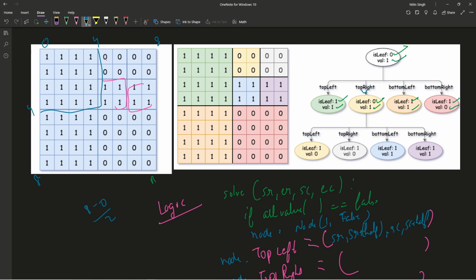So this is all we are going to do for top left, top right, bottom left, and bottom right. For bottom left, we are going to change nothing but the column. The same we are going to do with the top right and with bottom right. So we are going to divide our grid into 4 parts if that particular node is not a leaf node, right? Now let's see with the coding part how we can do this.